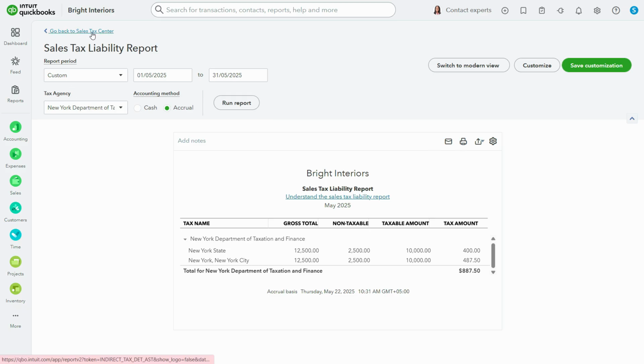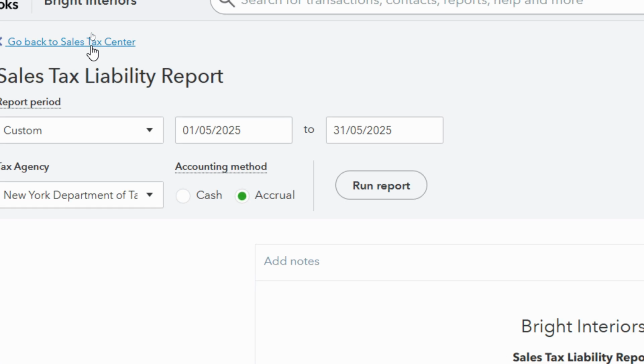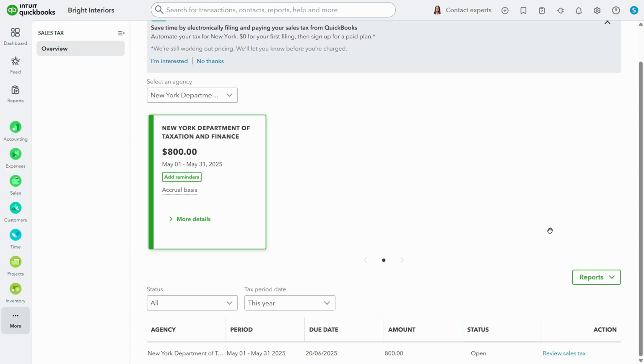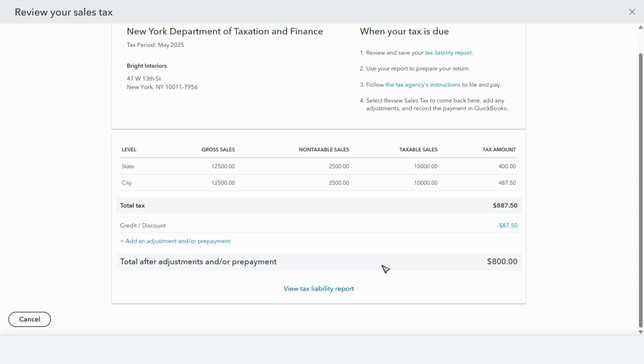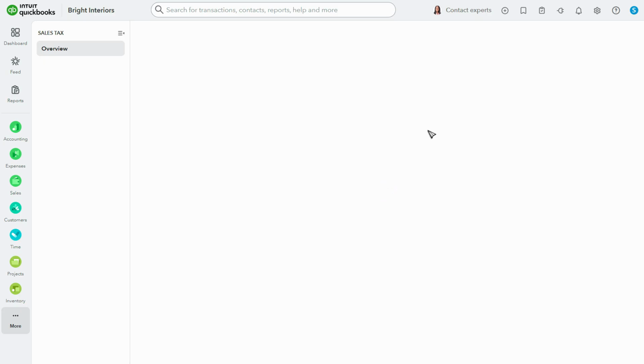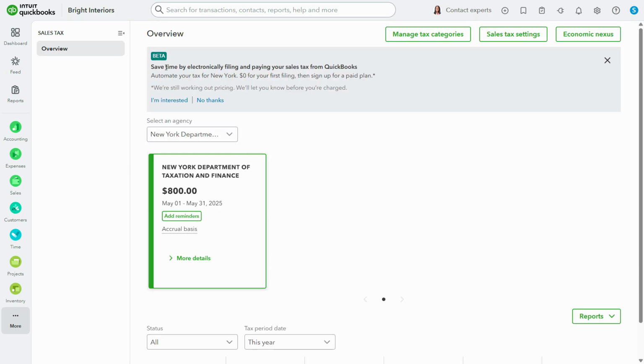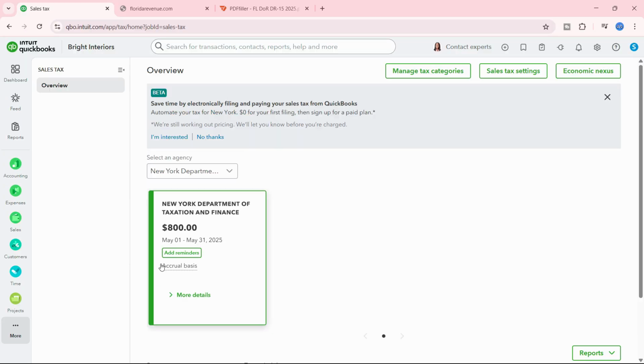Now let's say that I want to pay for this tax. So go back to the sales tax center from the left hand corner, and let's say now we want to record the payment. So we just click on this review sales tax. And once we do that, here you will get this pay tax option. But since I'm in the trial version and they are offering some kind of offers here that save time by electronically filing and paying for sales tax from QuickBooks. So that means this option they haven't yet enabled in the trial version.